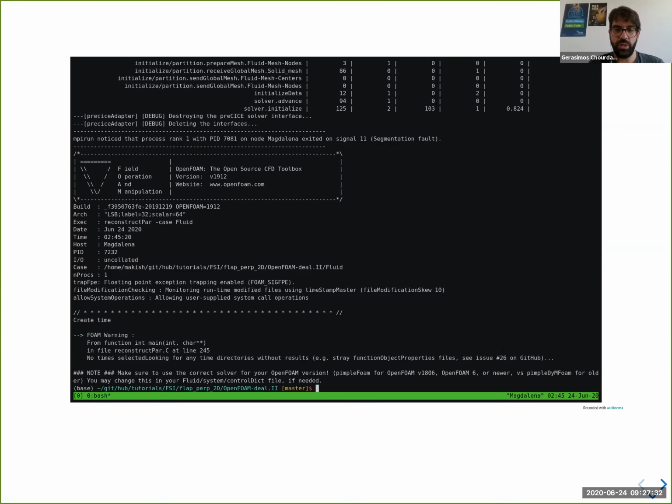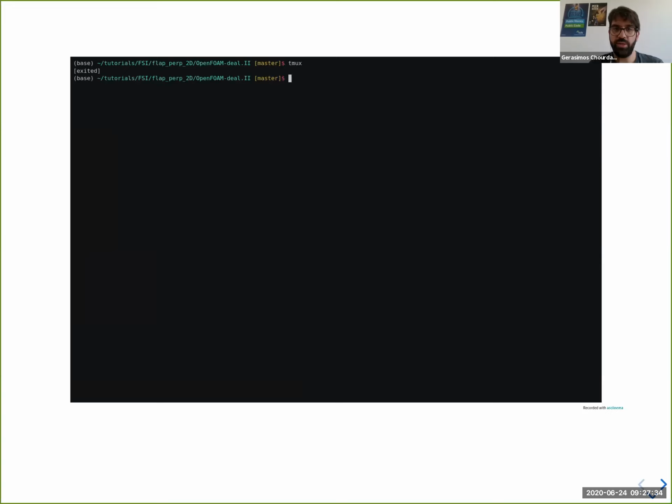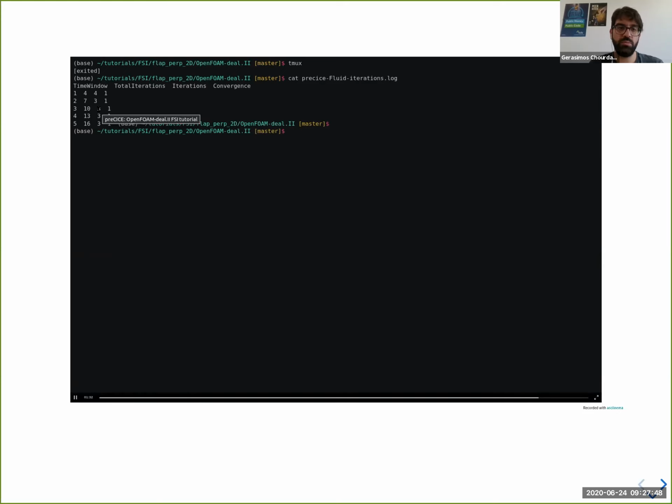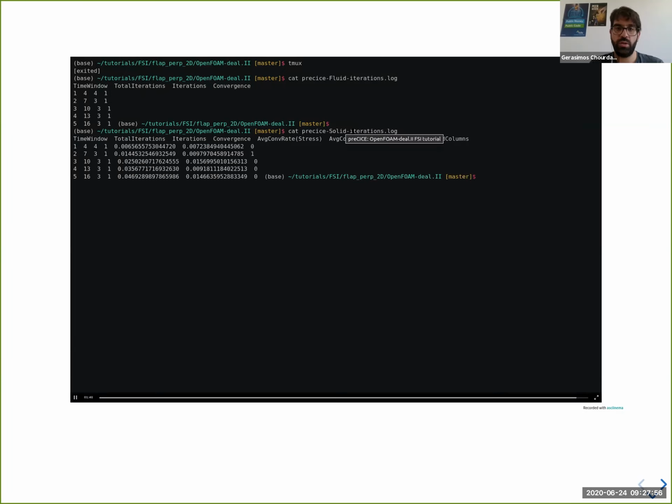Now, let's look in some of the files that preCICE exports. This is, for example, the iterations that the fluid takes. We can see that it takes more or less, after a while, 3 iterations of its own time step to complete. And the solid also takes, after the first iteration, 3 times to complete.